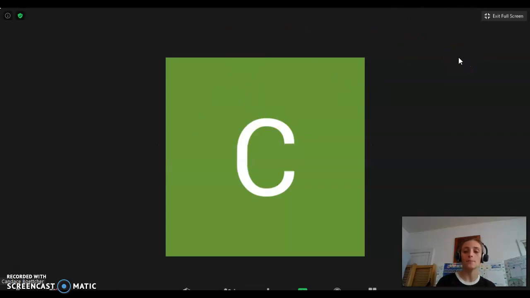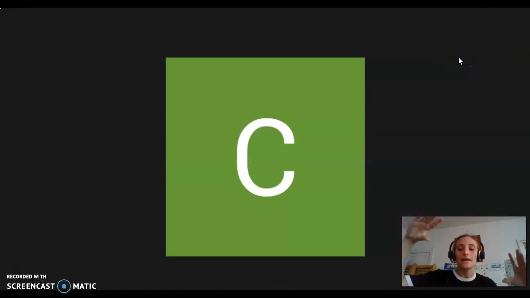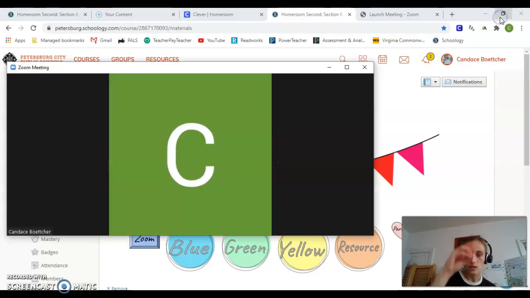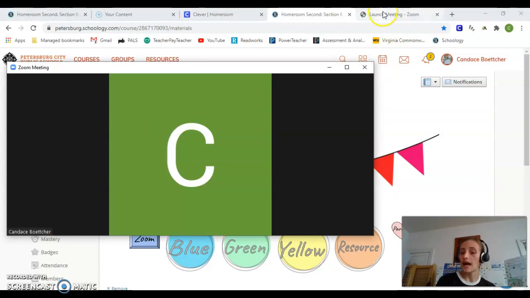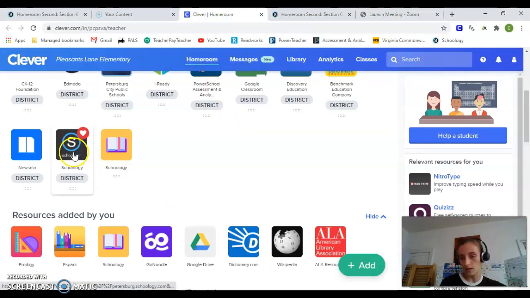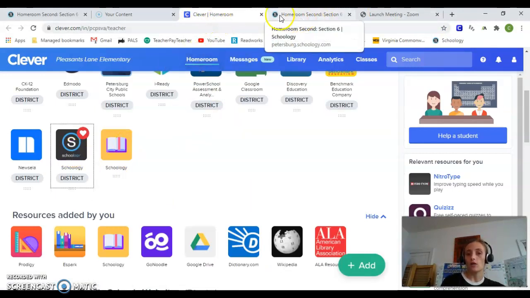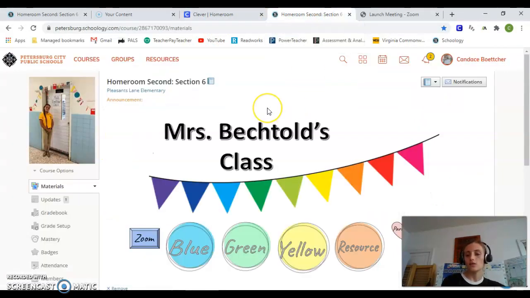So when I'm telling them, minimize your screen, make your screen smaller, I mean make it small, like this. Once they're here, they can go back to their tabs. Their tab might say Clever. If their tab says Clever, just tell them to click on Schoology. Their tab might already be Schoology. See here at the top how it's already Schoology? Then they'll go here. So in theory, I can see them. I can see through their camera. I see everything they're doing because they didn't leave Zoom.